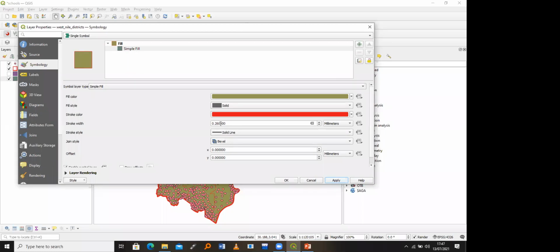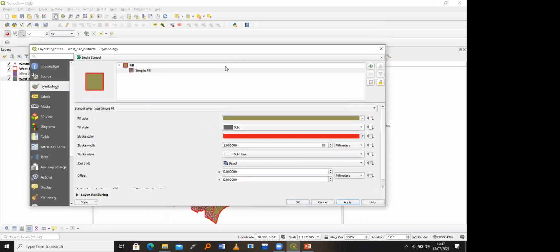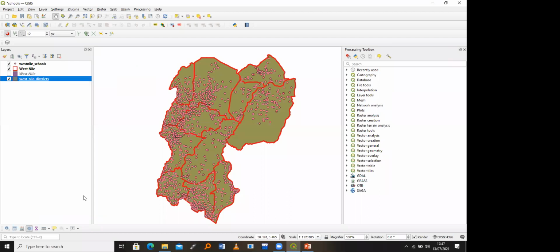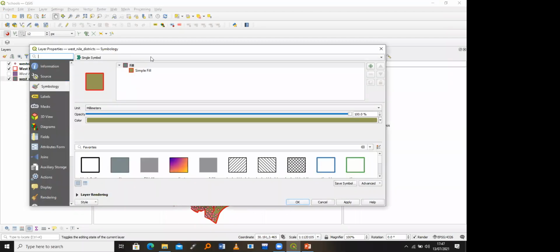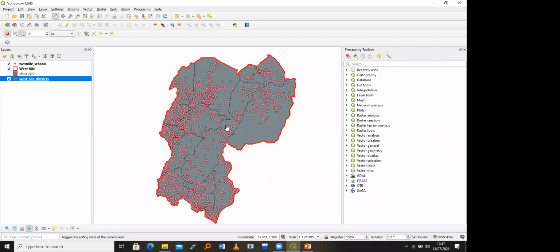You can use this stroke width to increase and reduce the size of the stroke. It is now 0.6. I'll use 1, and then you see how it will look like. Are you seeing how it is changing? But rather, I'm not interested in any of that. I was just demonstrating to you what we can do. So I'll click back properties, symbology, single symbol, simple fill. I have something I want to use here. I will select this one, and then I say apply.